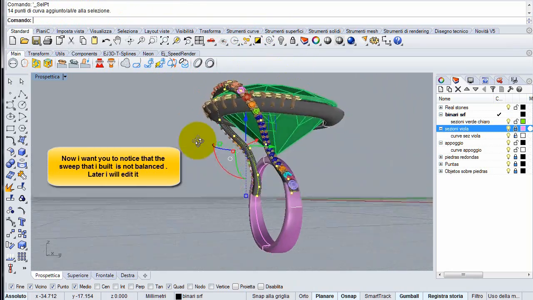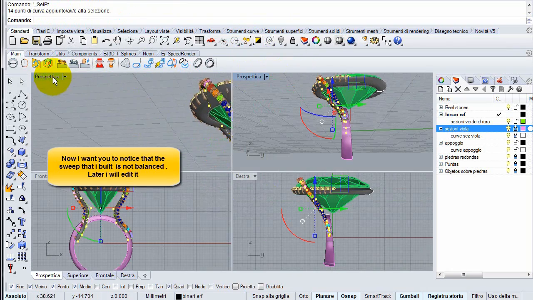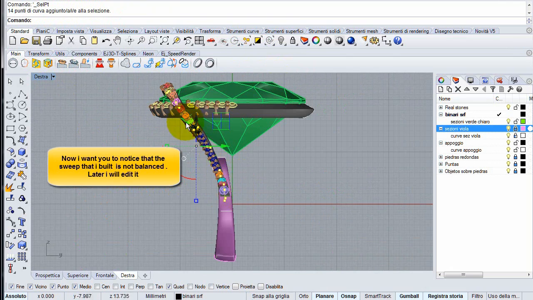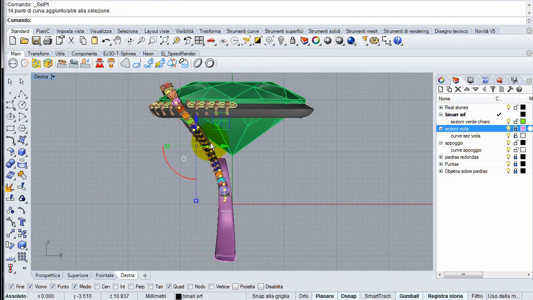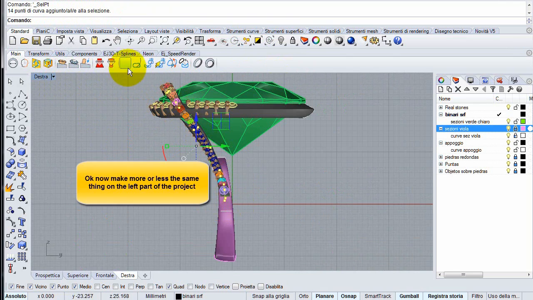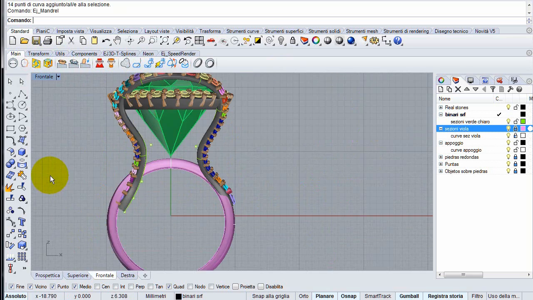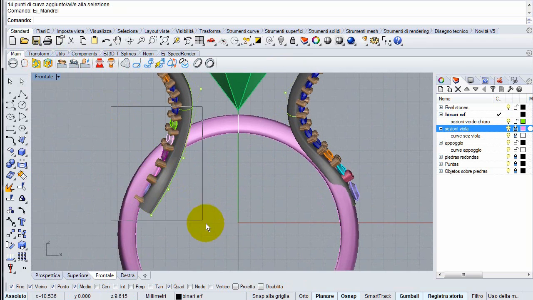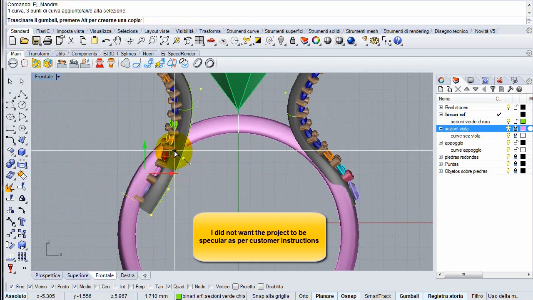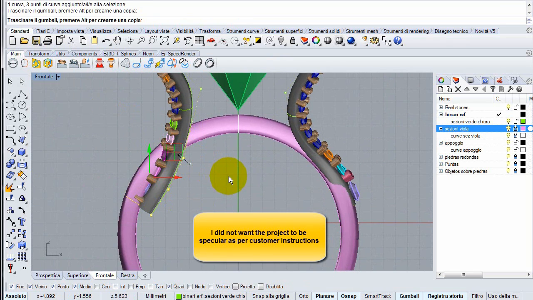Now I want you to notice that the sweep that I built is not balanced. Later I will edit it. Okay, now make more or less the same thing on the left part of the project. I did not want the project to be specular as per customer instructions.